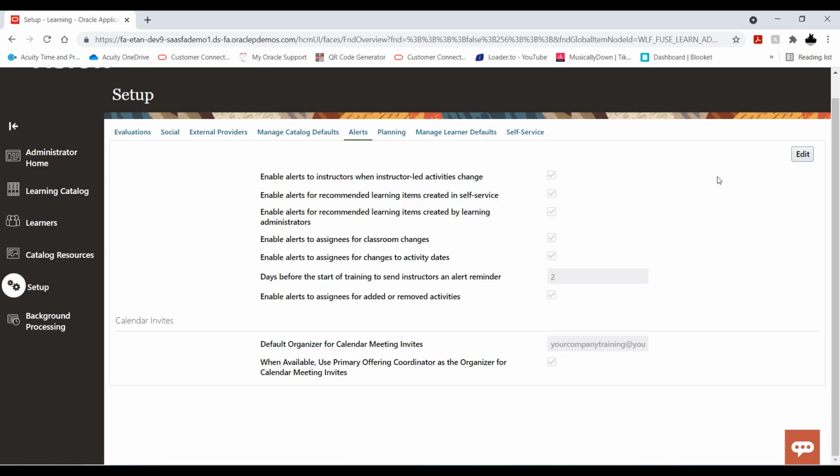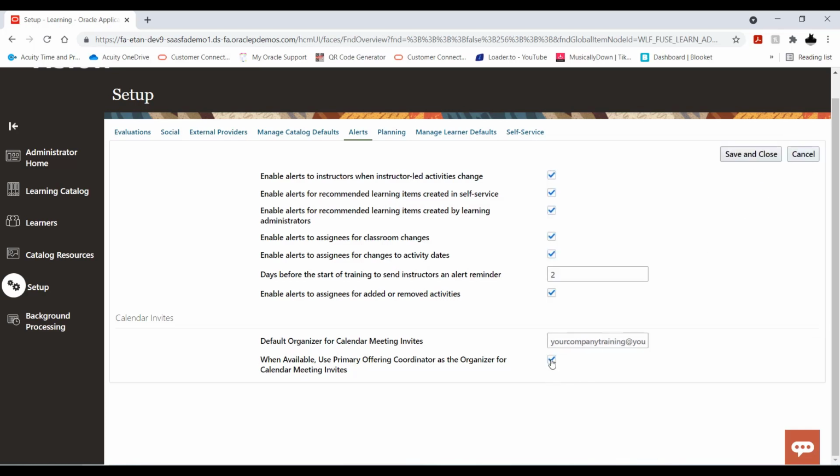Now, if you don't want that, I have run into some organizations that don't want that. You can simply come in and re-edit that, and then all emails, all notifications that leave the system that go to somebody's email will come from this centralized email box, right? So you click on Save and Close, and there you go.